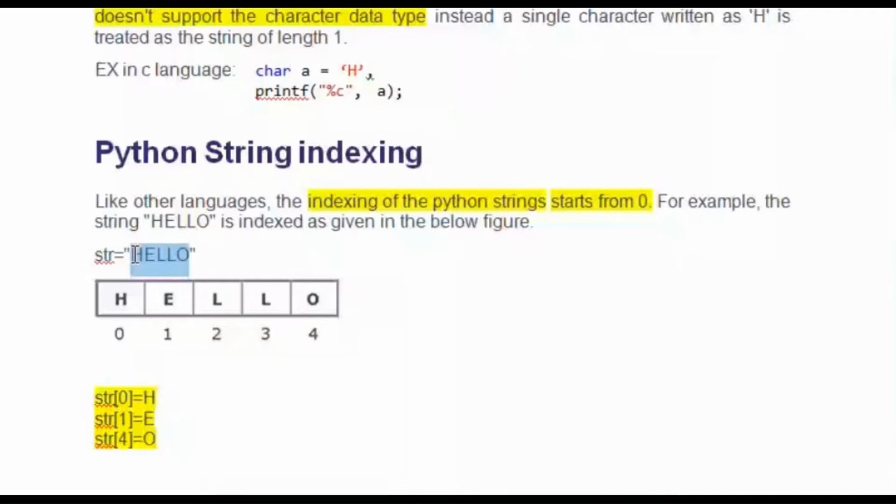So how are you going to number it? The first letter is mentioned as 0, second 1, 2, 3, 4, right? It denotes the position where the character is available. For example, H is available at indexing position 0. L is available at indexing position 2, right?